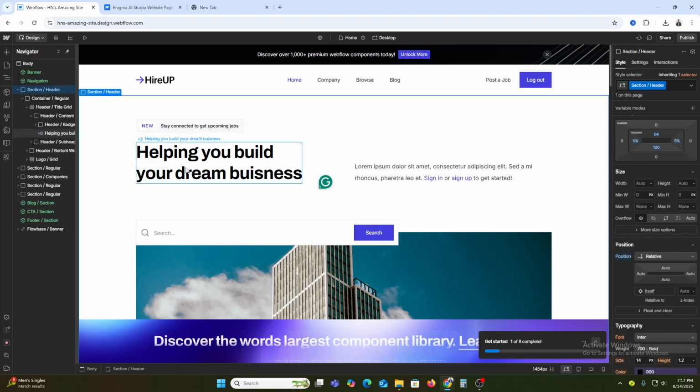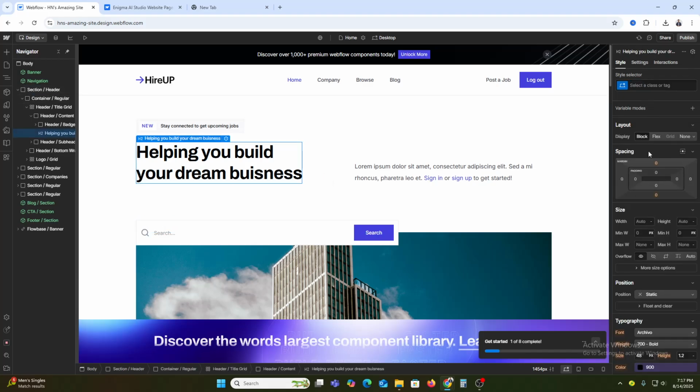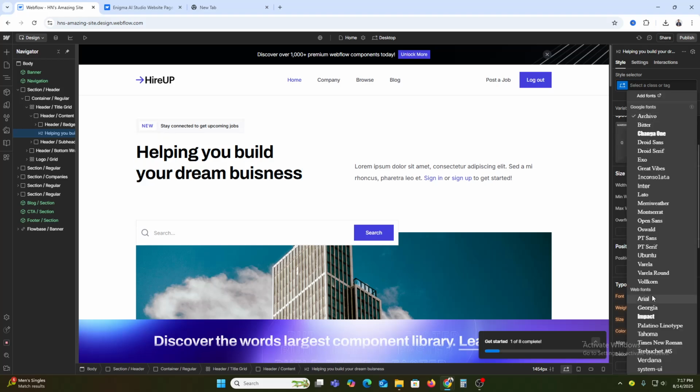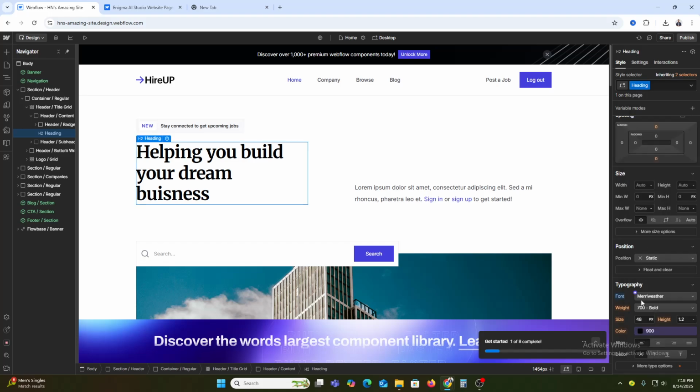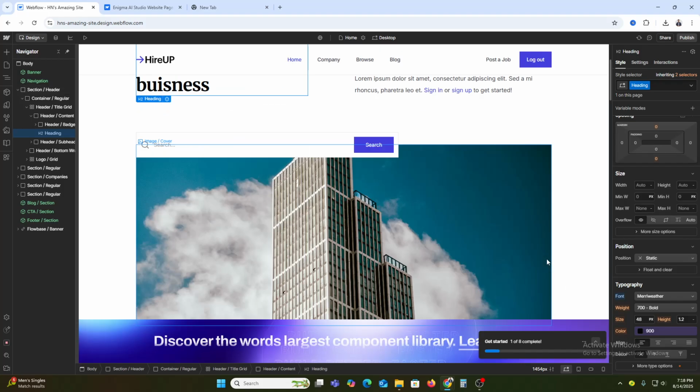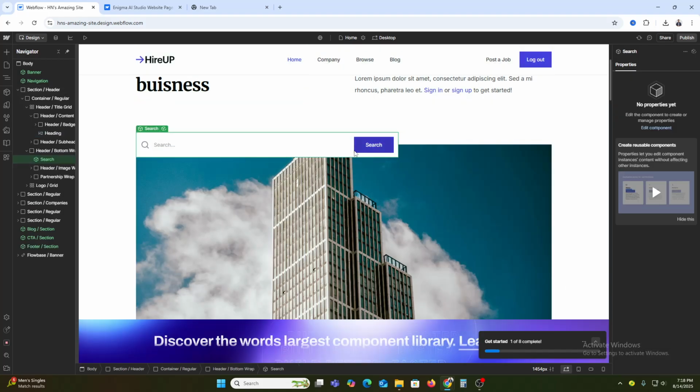You can also change the font. Here on the right side, you will see that they are using the Archivo font. You can change the boldness, the size, and the color. If you want to change that element, you can easily change it as you want. Then you can replace the image.